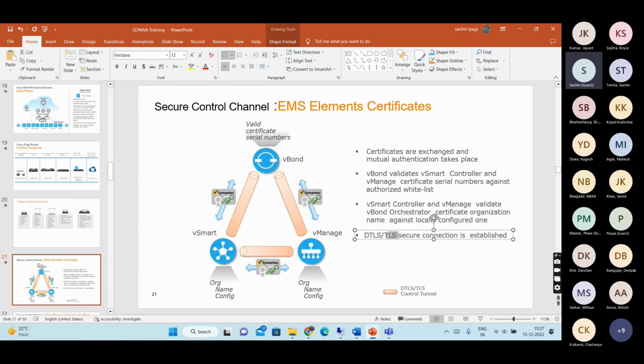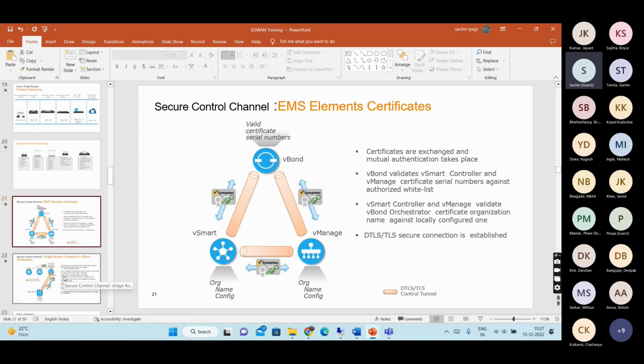So whenever we configure the vSmart for the first time, at that time we define what kind of tunnel we need to use. Is it DTLS or TLS? We will see that when we configure our lab, where the option is.